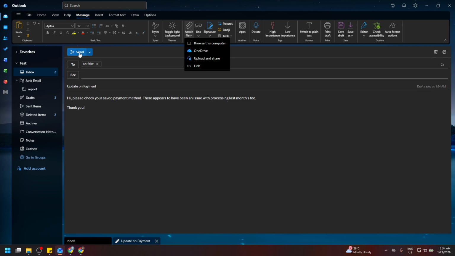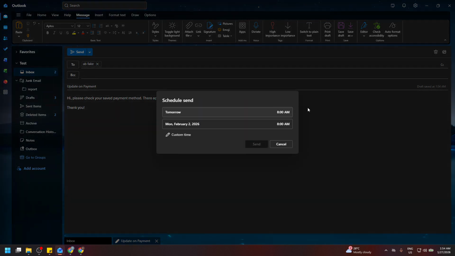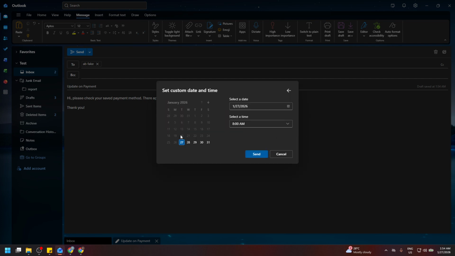If you want the email to go out later, look for the small drop-down arrow next to the Send button and choose Schedule Send. Pick your desired date and time, and be mindful of time zones if your recipient is in a different region. Your message will wait and send automatically at the time you selected.